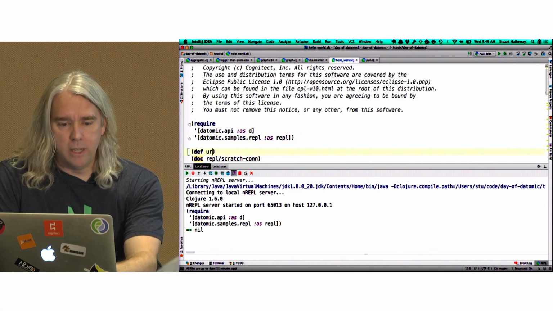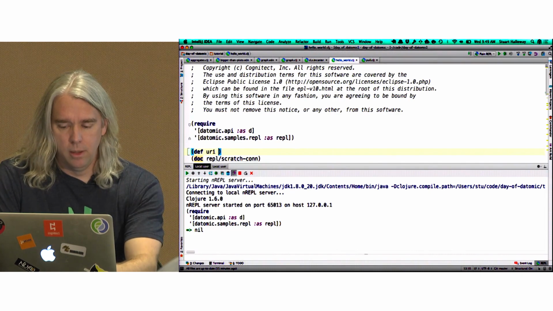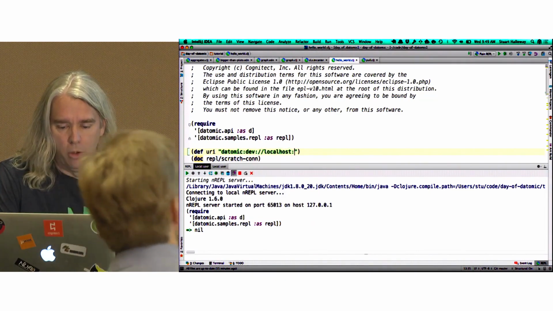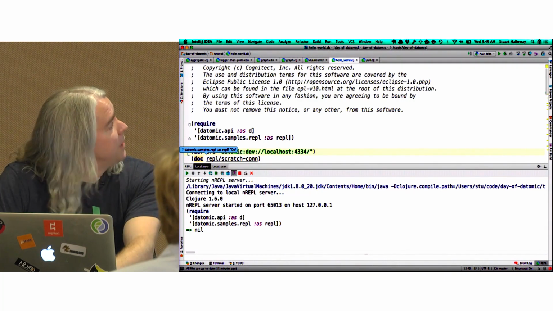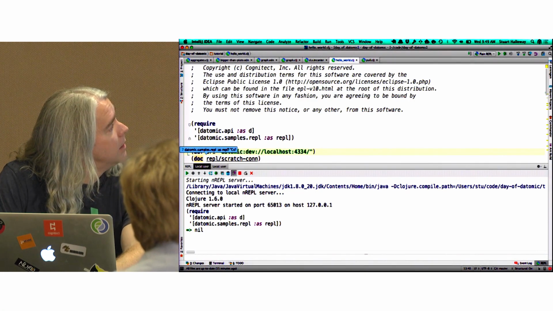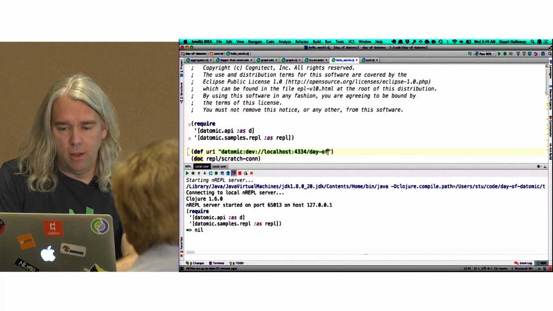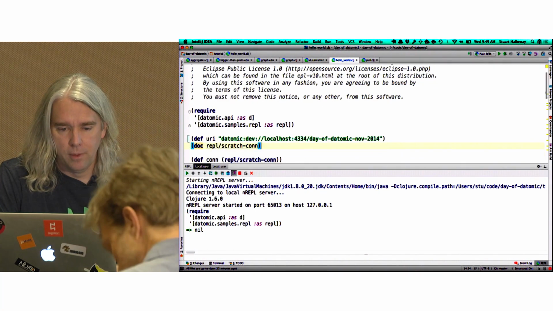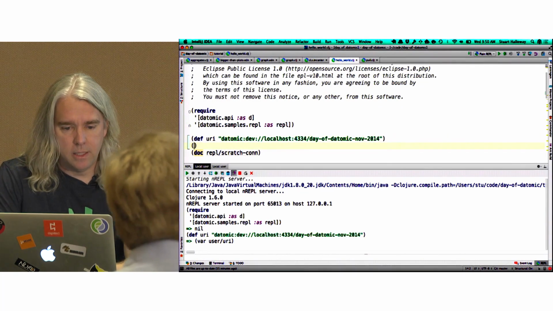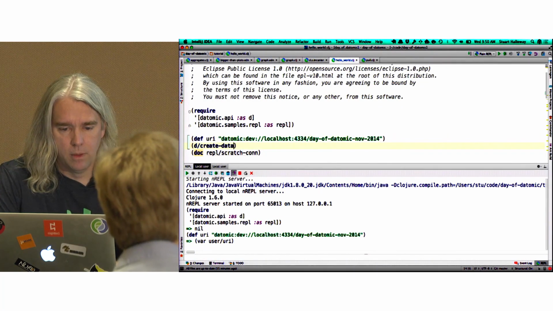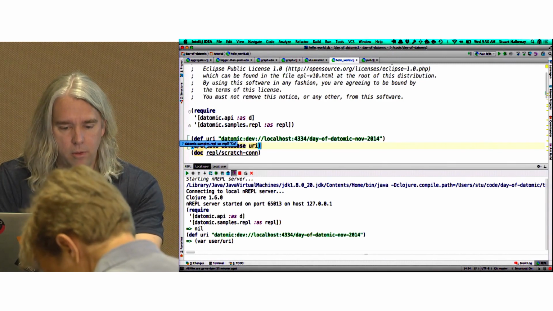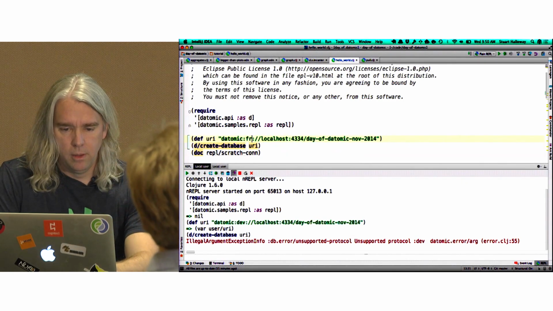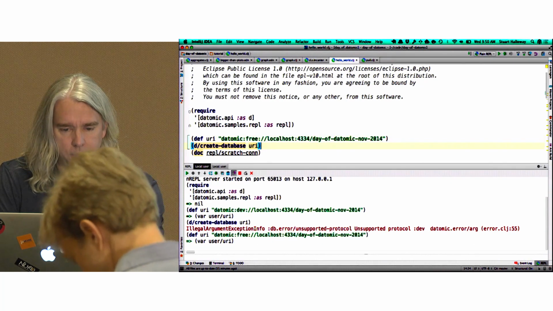I will then create a new database. So datomic:dev://localhost:4334. And this database is going to be Day of Datomic, November 2014. So create the database. Create it. Oh, unsupported protocol. Let's use the free protocol. So I'm in a different system. There we go.